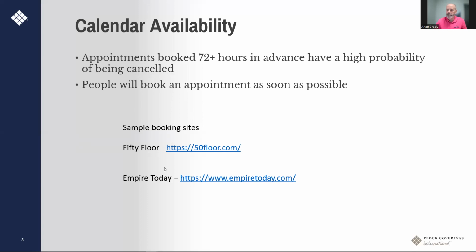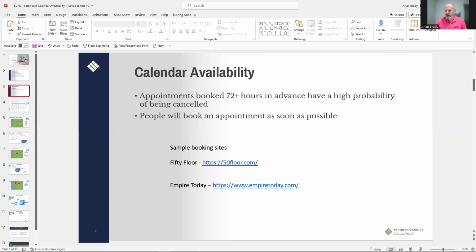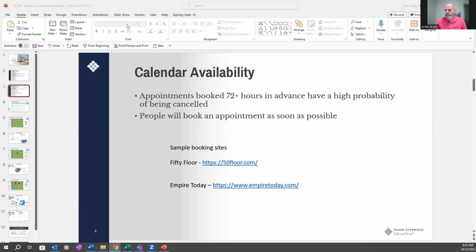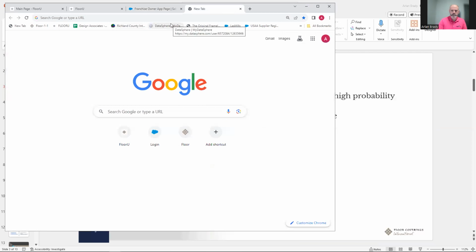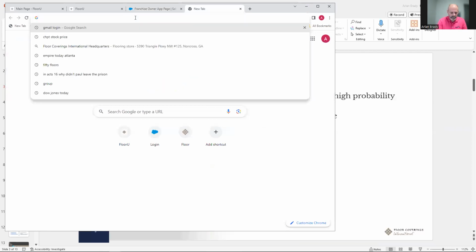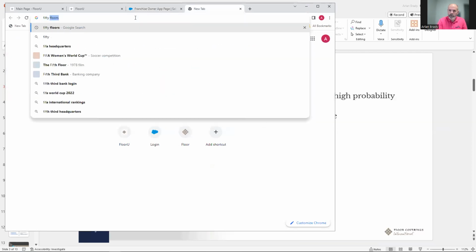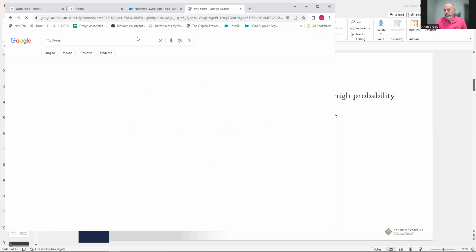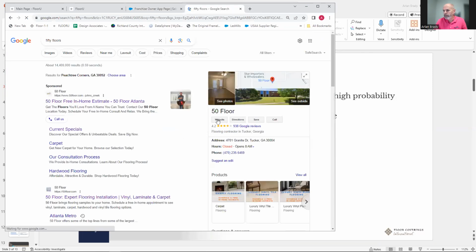But I want to see what this looks like today. I haven't set this up in advance. This is always dangerous when I don't. Let's just see what happens when I go out to 50 Floors. 50 Floors, there's got to be something here. Yeah, here we go, 50 Floors.